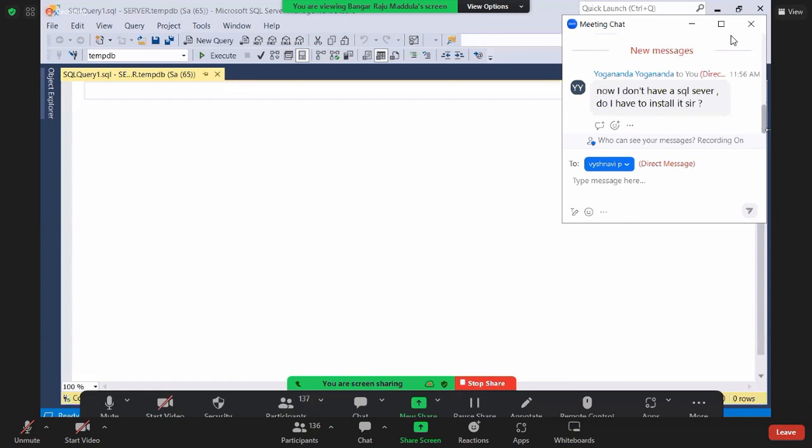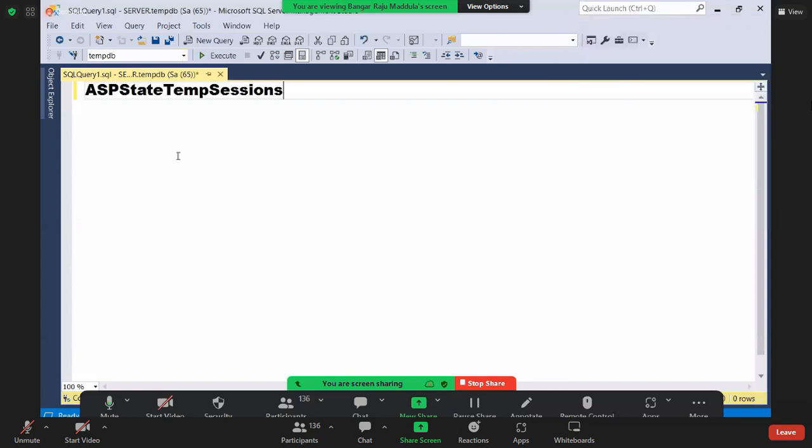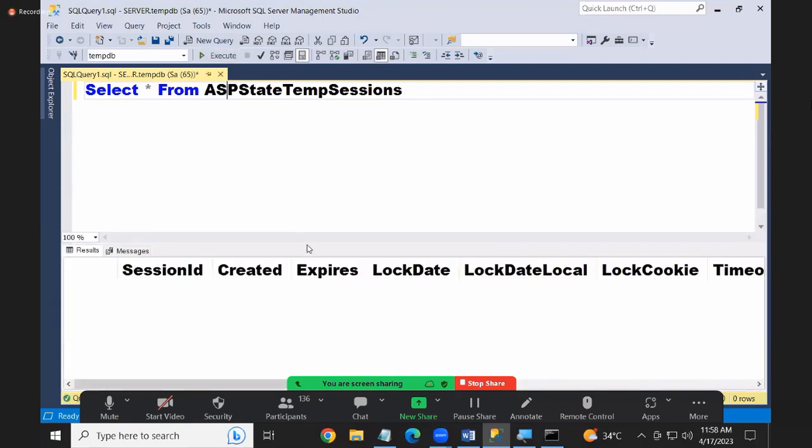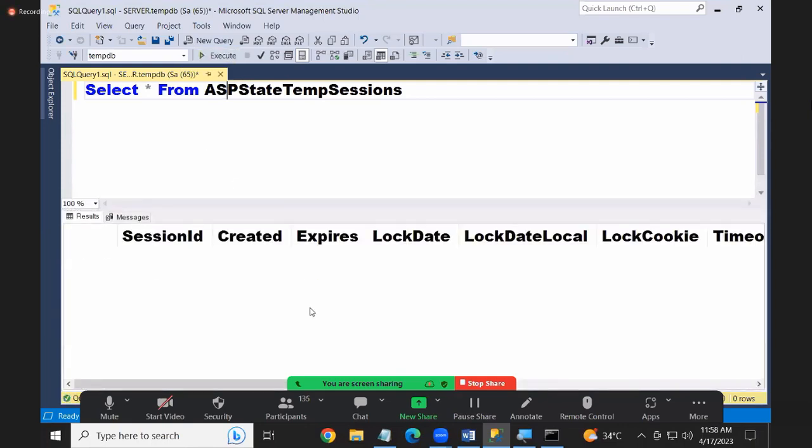Now, if you don't have SQL Server, you should install it. See, the table is empty. We don't have any values right now. So what is the first step? You're required to run the aspnet_regsql tool and create the required tables and database on the server. This is your first step. Second, what is the second thing?